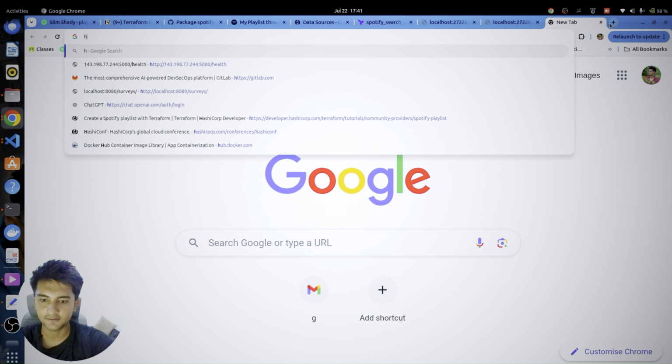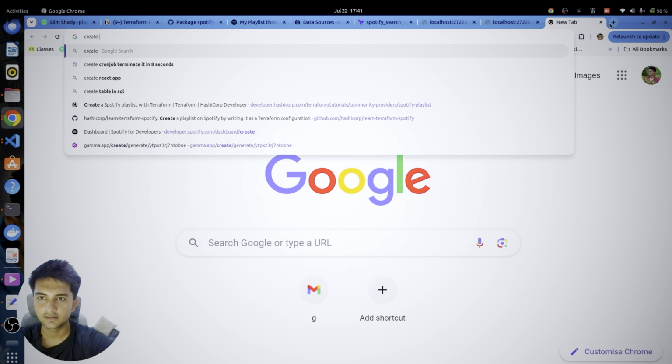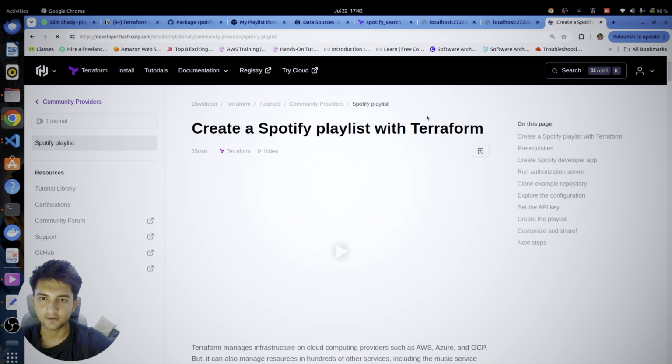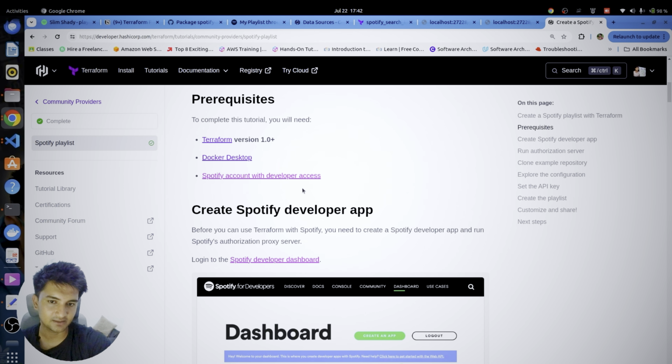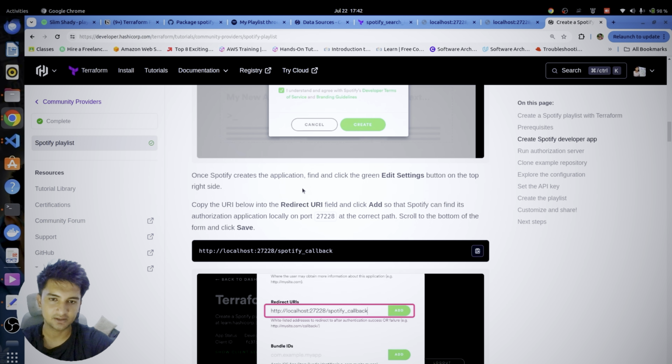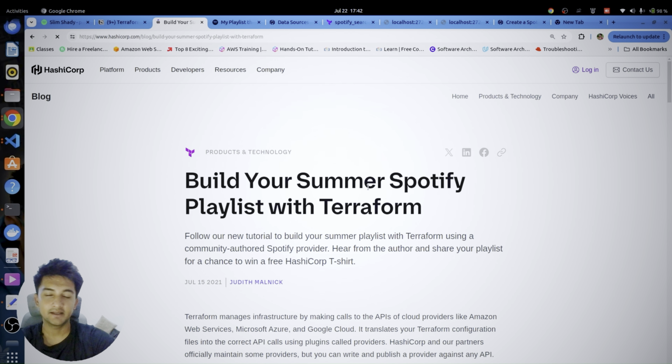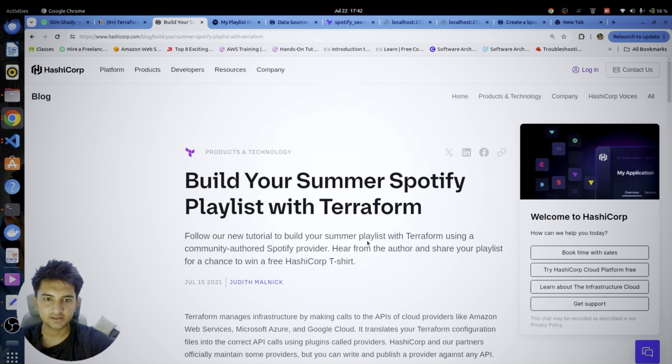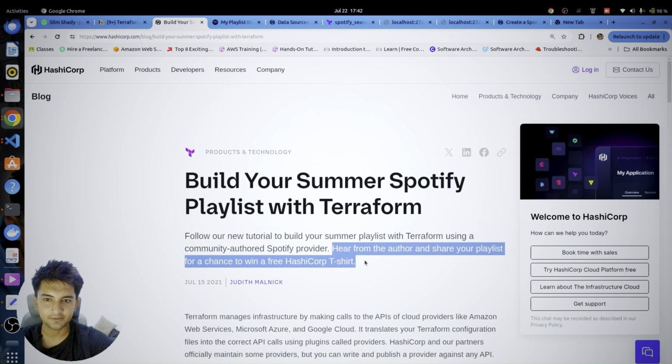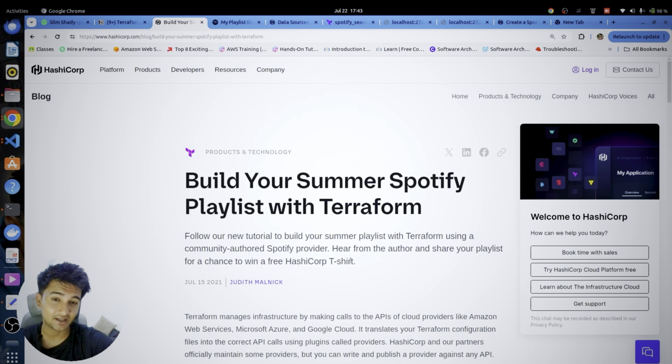So if you search for create Spotify, you can see this is the documentation or the tutorial you can follow. This is exactly what we have done here. So you can also follow this. And if you look at this blog here, you can see follow our new tutorial from the author and share your playlist for a chance to win a free HashiCorp t-shirt. So you can also get a HashiCorp t-shirt if you complete this project.